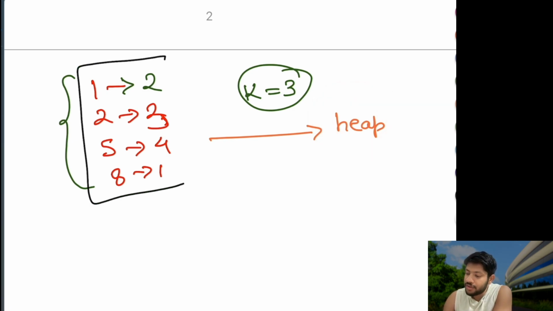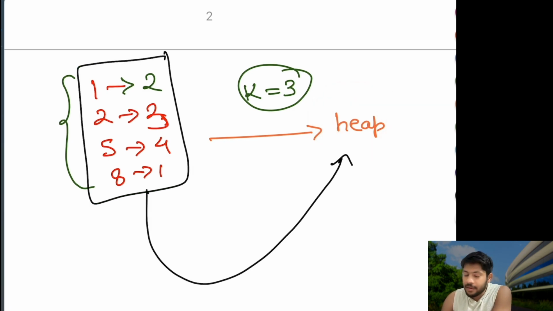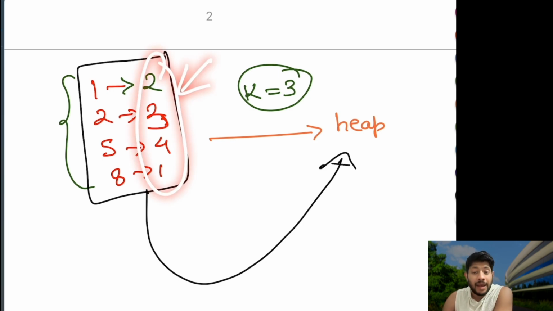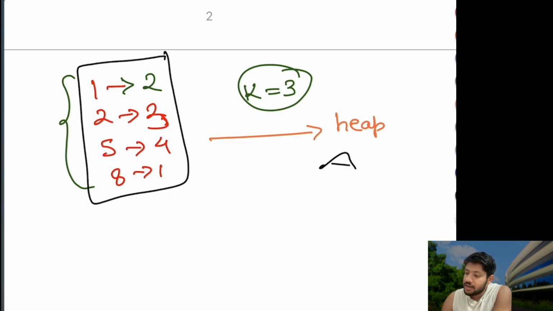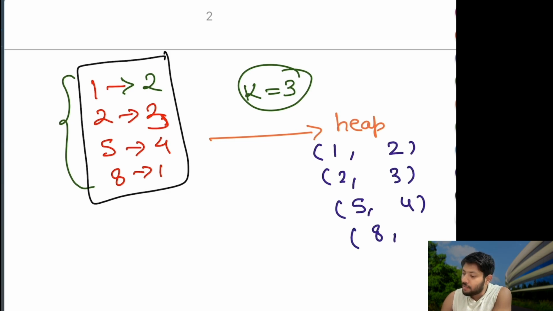In this heap, what we are going to do is push our data. We are not only going to push the frequencies, because although we need to do the comparison using the frequencies, we actually need to return the elements themselves. So we need to send both values in our heap. So what we can do is send the value 1, 2 in the heap. We'll say okay, 1, 2, then we have 2, 3, then we have 5, 4, then we have 8, 1.